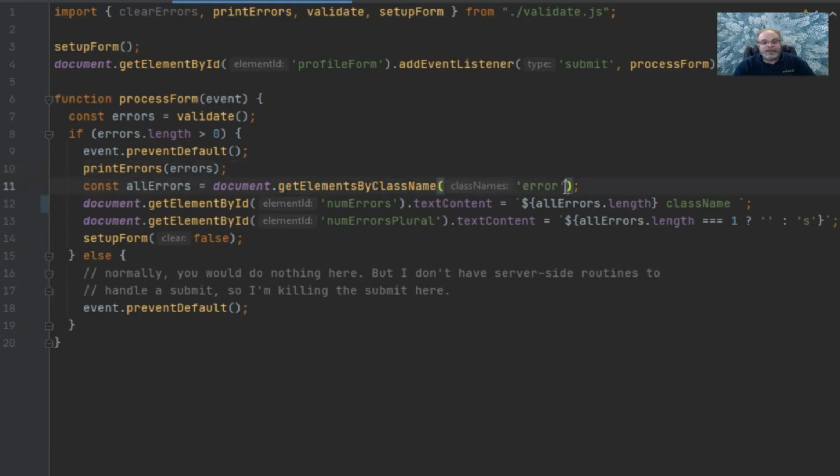So I'm going to look for any class that has the class of error in it. Now again, you can have multiple classes per class attribute, and it will search for each individual one of those. So you don't have to type in the entire class attribute, just any class that is included within the class attribute. But one critical distinction here between this and getElementById is the fact that this returns an array.